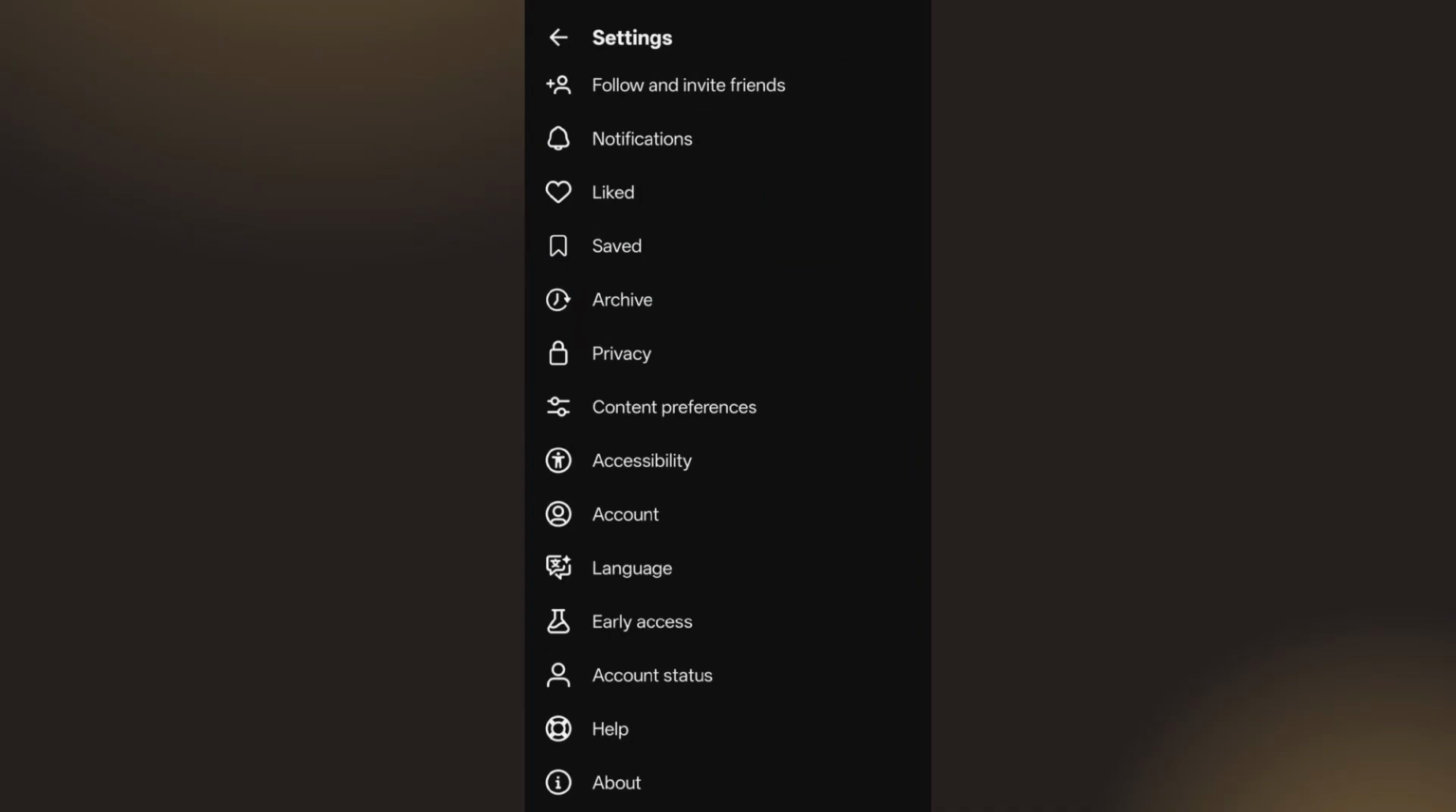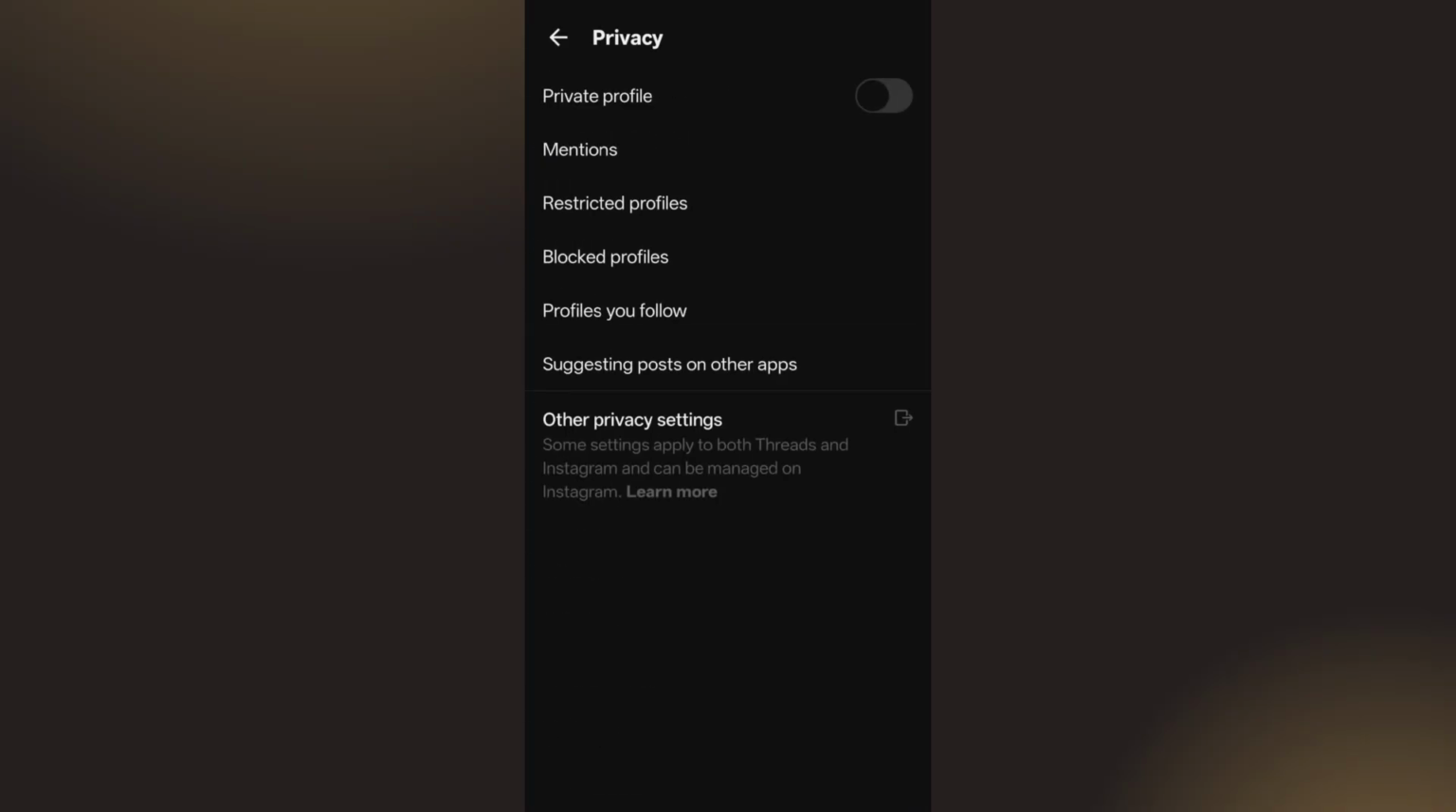So here you will see a bunch of different options. So tap on the option of privacy. In privacy, the fourth option will be blocked profiles. So tap on blocked profiles.